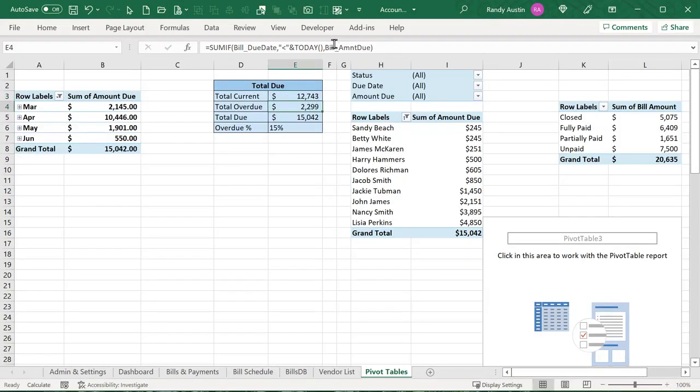But what if it's overdue? How do I know? Well, of course, the bill due would be less than today. If the bill was due yesterday, which is less than today, and it's still unpaid, I want to know the total amount due based on any bill that's less than today, based on the due date. So that's going to get us the total.